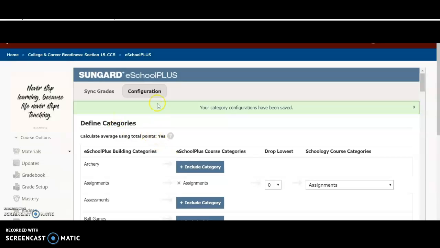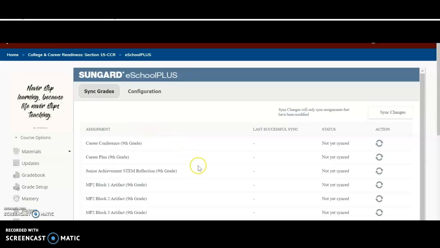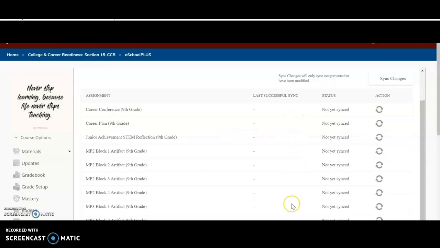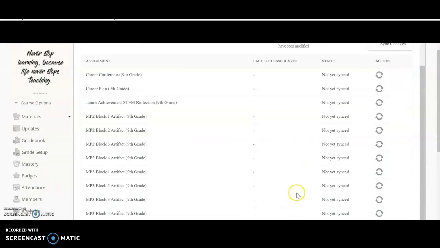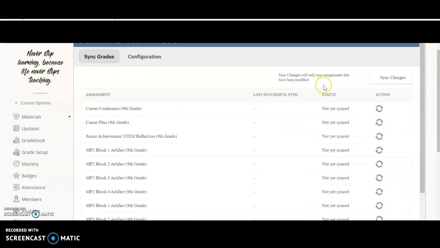If you go back to the top of your screen and click on Sync Grades, you will see that things haven't synced yet because there's no new grades. Schoology and eSchool will talk to one another once you add grades in. If you add grades in and you want to see instantly that it's synced, you can force a sync by clicking the Sync Changes button.